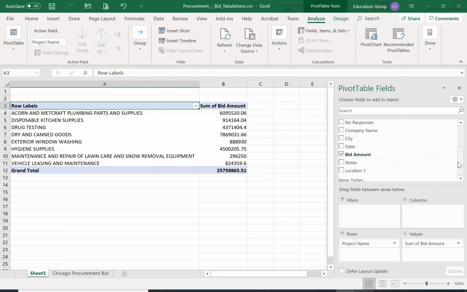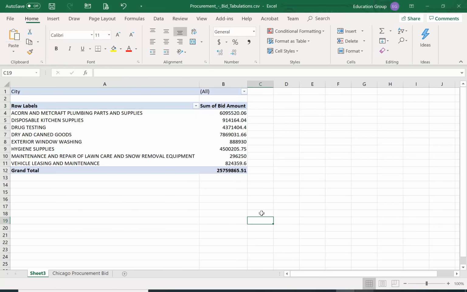Now let's do a filter, and I would like to filter on city. So I'm going to select city, left click and drag it into the filter section. We'll do column later, so let me just show you with city, project name, and bid amount how this works.